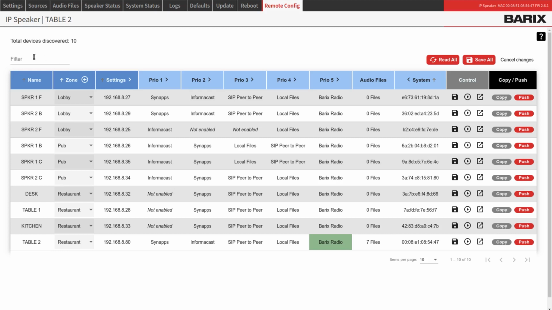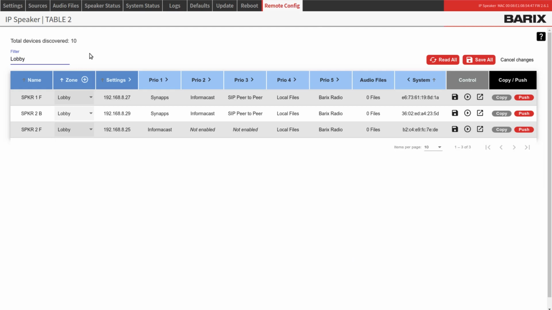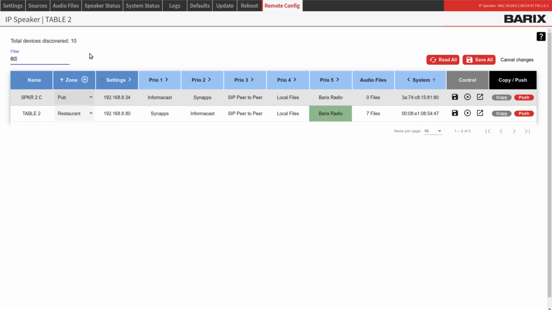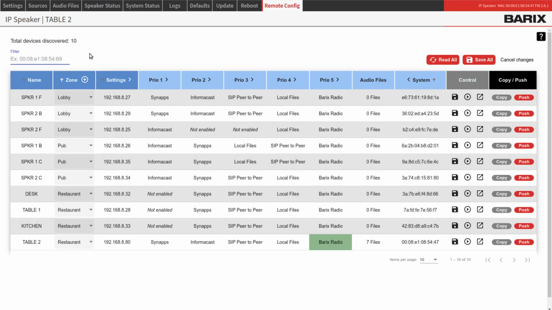A useful functionality is also the Filter function. This allows the user to filter devices by many different parameters, for example, by their names, by the zone name. This way I can list only devices appertaining to a specific zone, by their IP address, or by their MAC address.